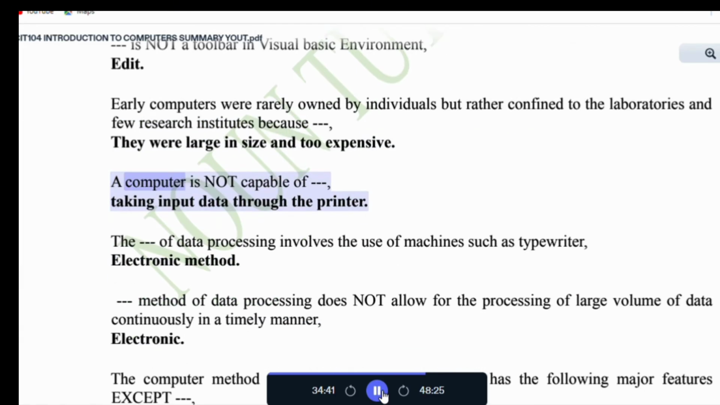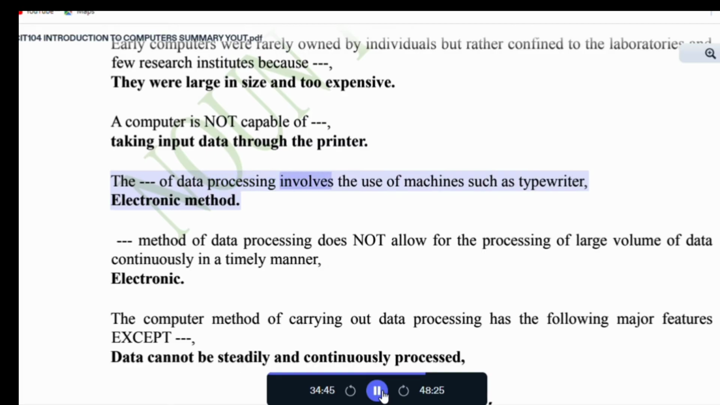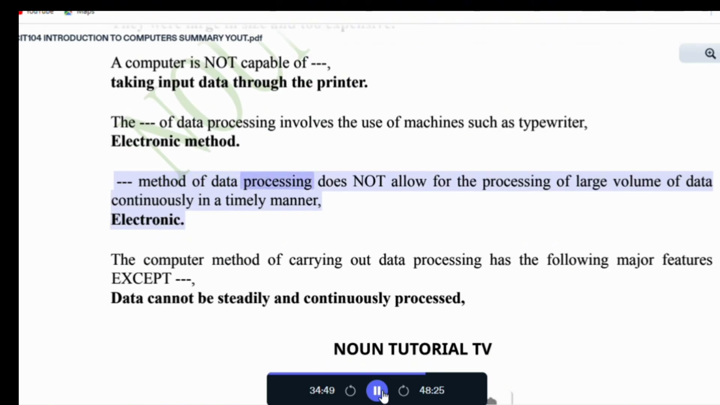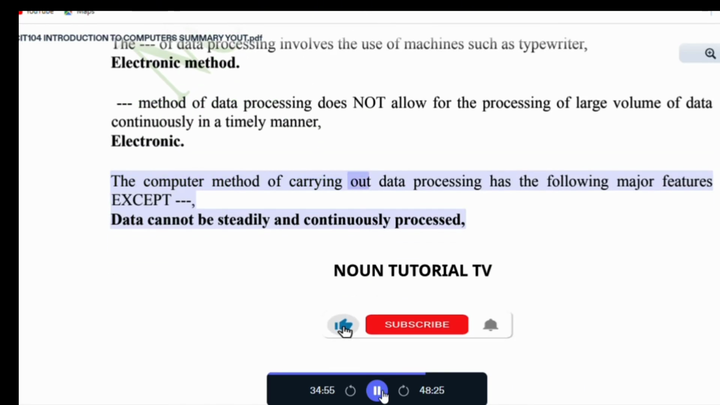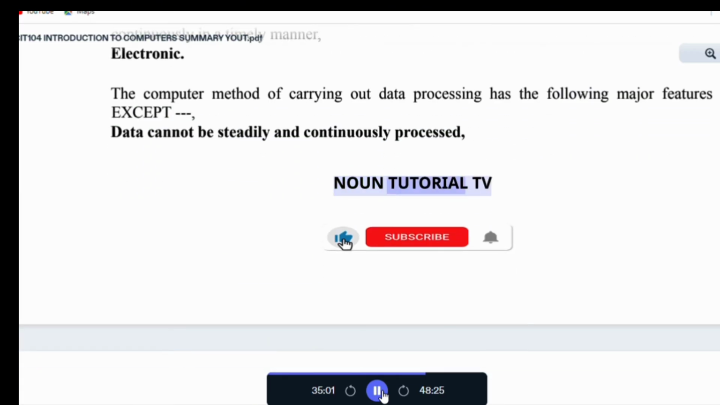A computer is not capable of taking input data through the printer. The electronic method of data processing involves the use of machines such as typewriters. The electronic method of data processing does not allow for the processing of large volumes of data continuously in a timely manner. The computer method of carrying out data processing has the following major features except that data cannot be steadily and continuously processed.